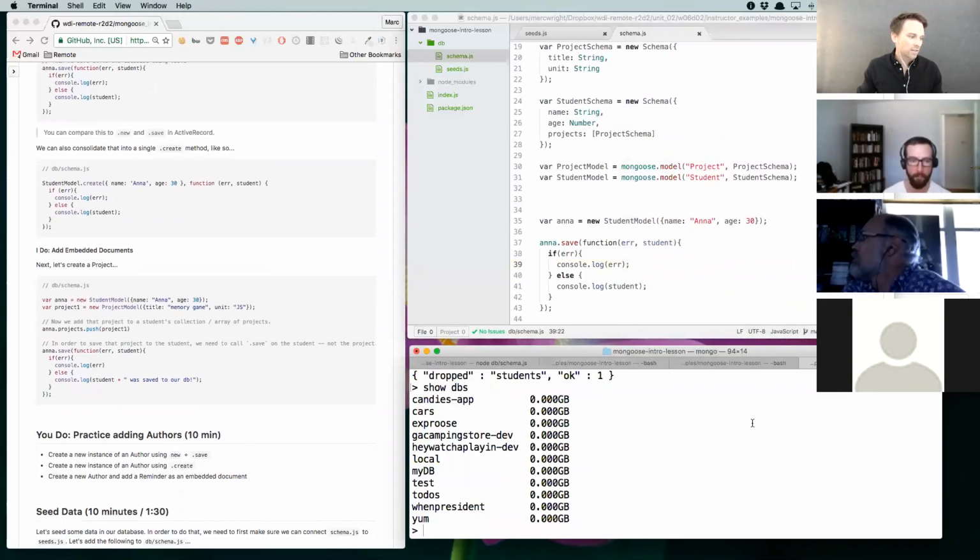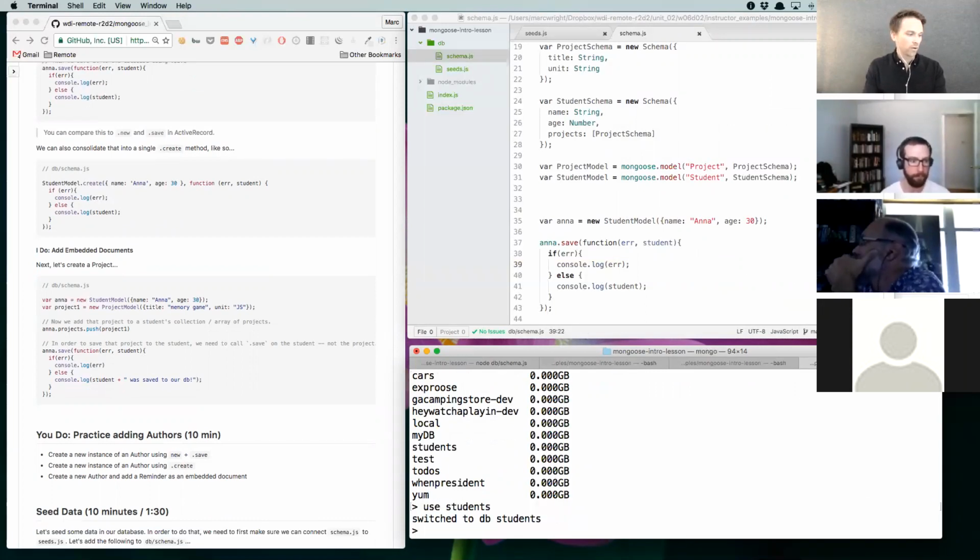Before I do that, I think I'm going to get an error if I try to create Anna again. So just to be completely safe, I'm going to blow up that database, because I'm assuming I'm going to get an error and I don't want that to happen. So I'm going to grab my students database, and then I'm going to drop database.